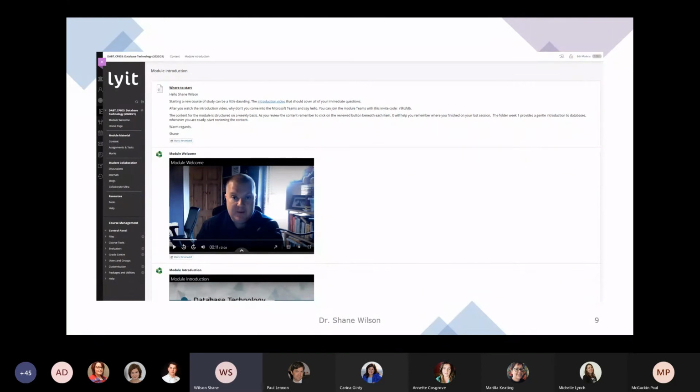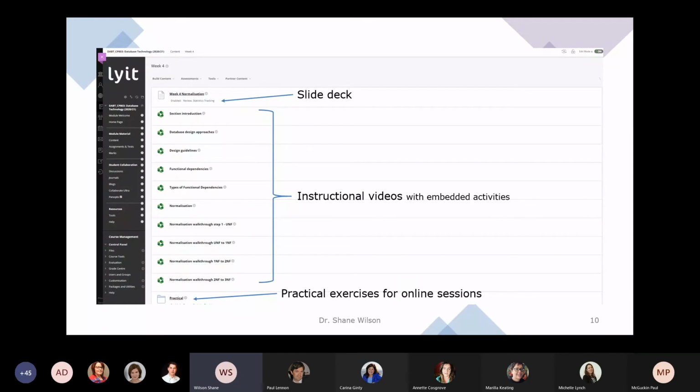So it's just getting them into that community and making them feel part of that community, managing that student onboarding at the start of the module and building confidence. So on a weekly basis, they have the slide decks, they have each of the videos, and the videos are designed with activities embedded in them. And we'll talk about that in a minute.